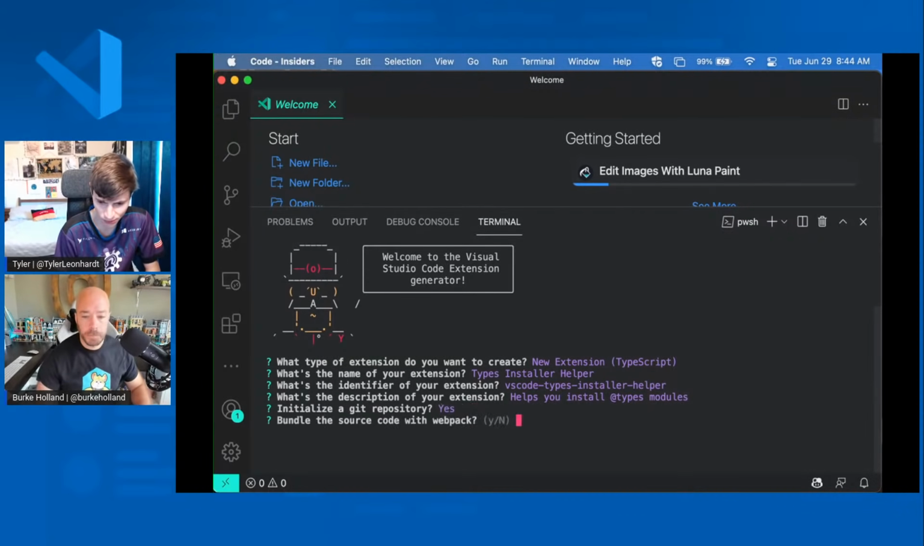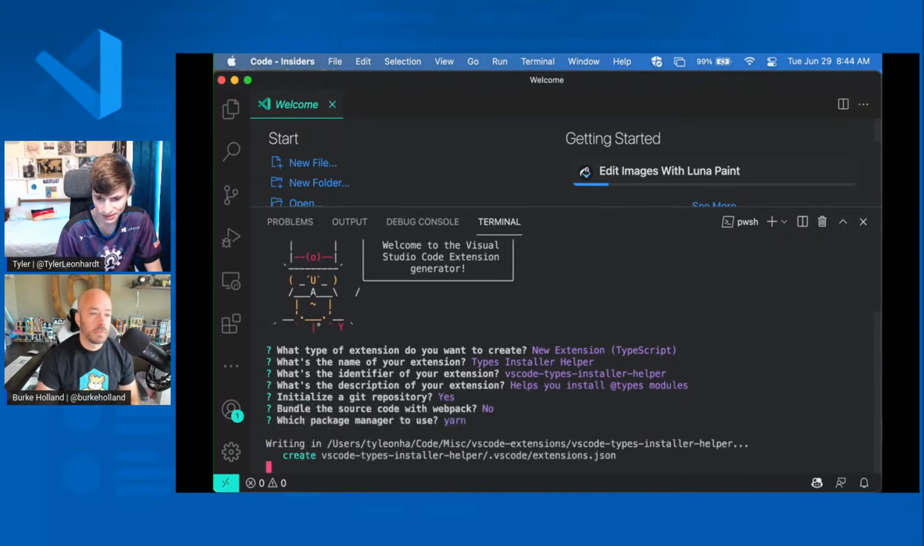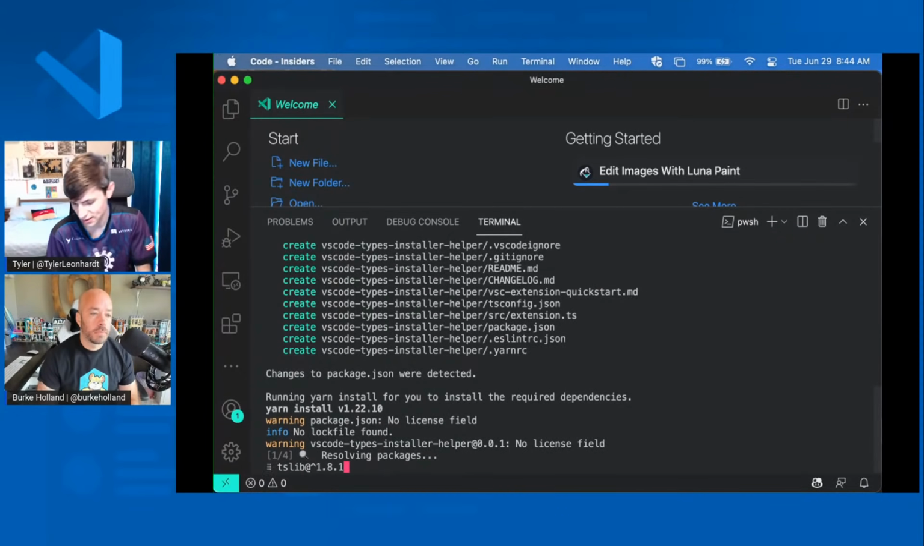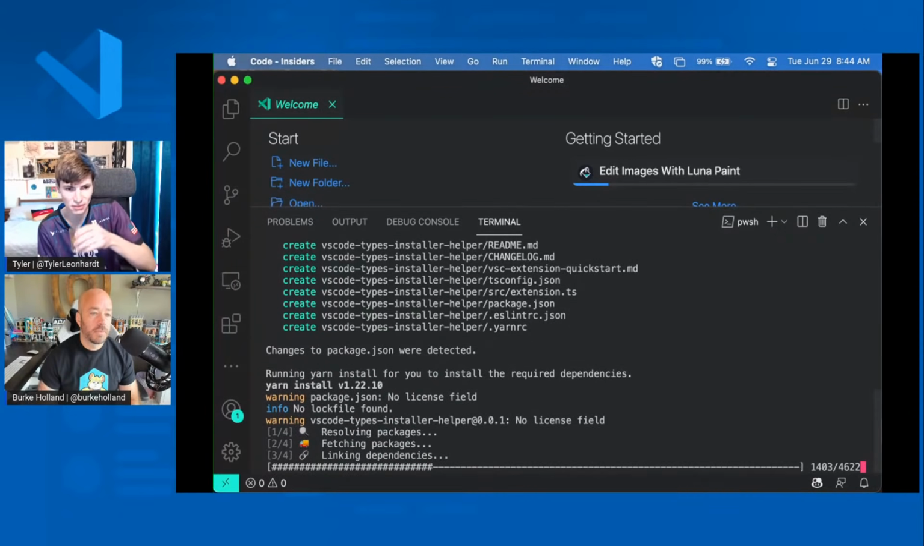So, initialize a Git repository, always helpful. The next question is bundle the source code with Webpack. This is super useful if you're making a very, very large extension, but we don't really need it for our simple extension. So I'm going to say no for that. And then I like to use Yarn, but you can use npm if you'd like. Honestly, it really doesn't matter a whole lot. I hope that doesn't upset anybody, but I don't think it really matters in the long run.